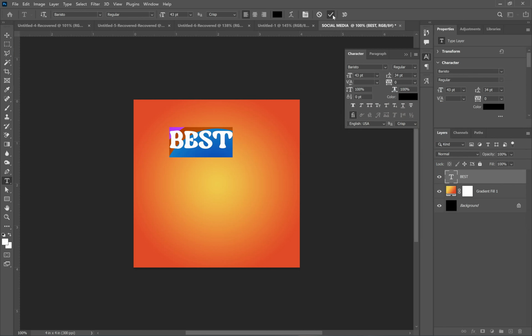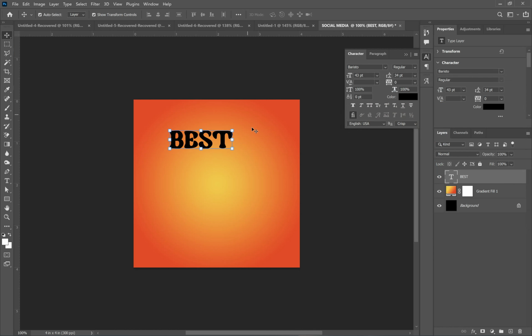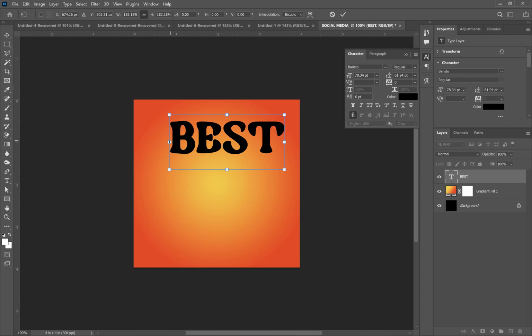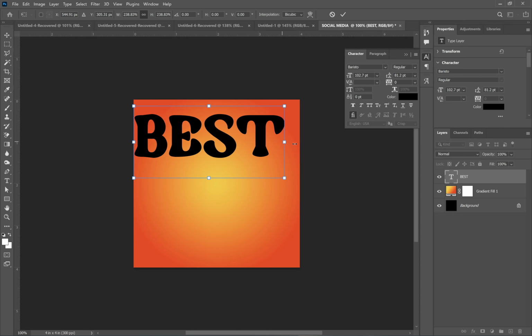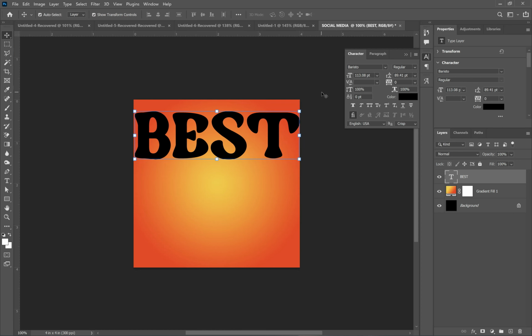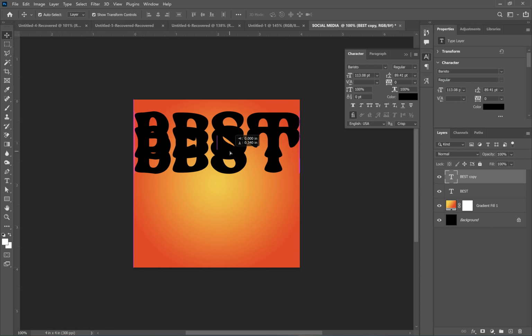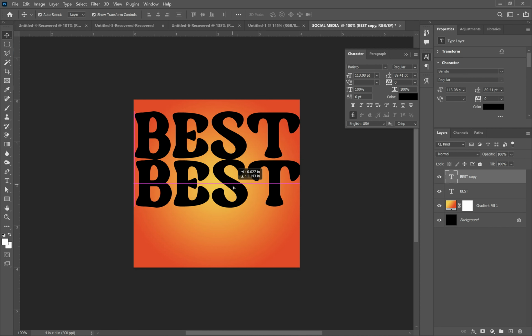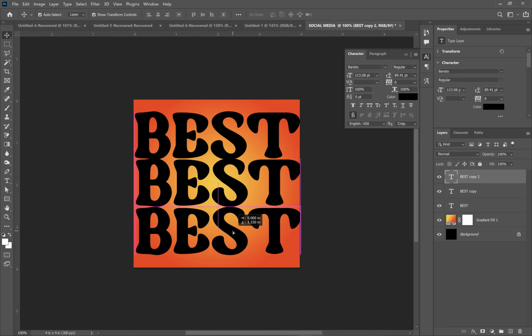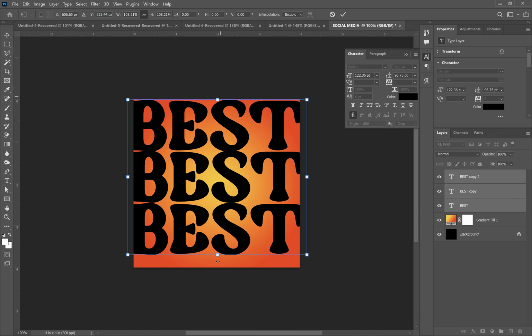And I'm going to adjust the size of the text to fit the canvas like this, and I'm going to duplicate that by just tapping on Ctrl+J. I'm going to also press Ctrl+J again to give me a duplicate. Once I'm done, I'm going to select all the 3 layers of the text, and then I'm going to adjust it a little bit just to fit the canvas.